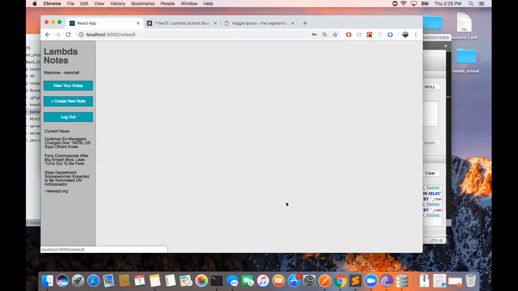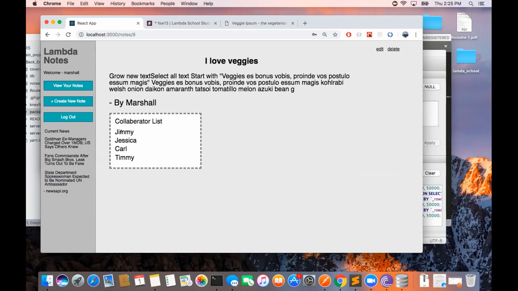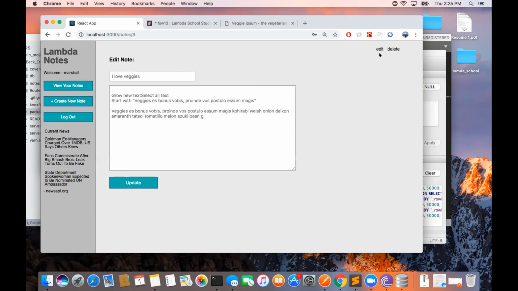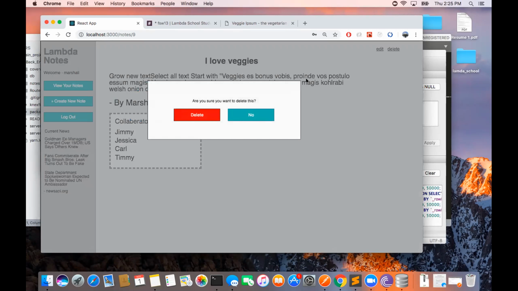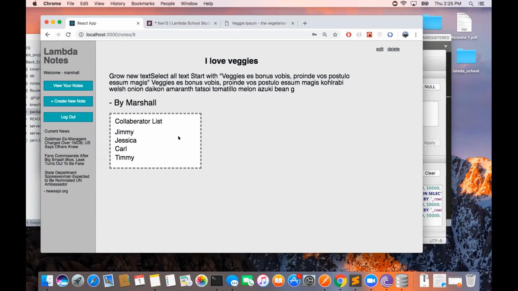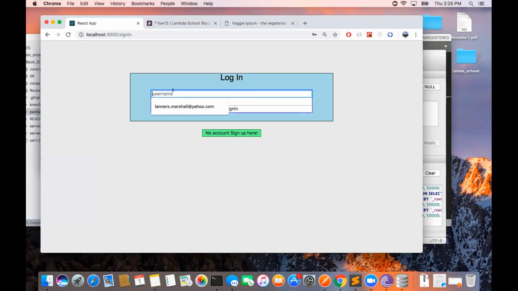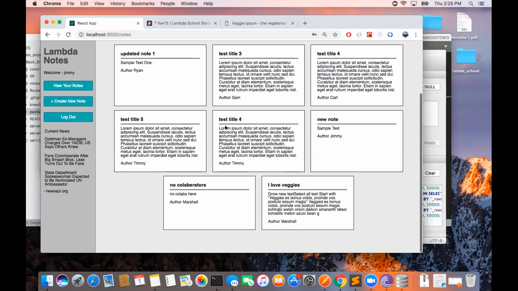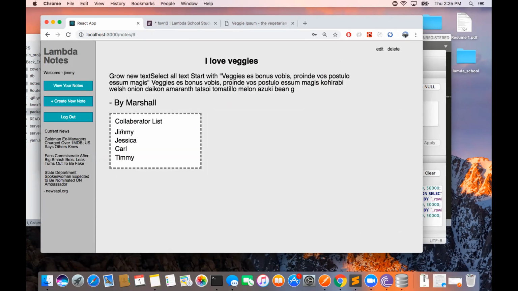So that will come up. There I have I love veggies, and I have Jimmy there, and I also have the edit links right here. So I have this, and then I can also delete it. I have an animation there. So if I log out there and log in as Jimmy, right here, because Jimmy's a collaborator, he has the ability to go in there and edit this or delete it.